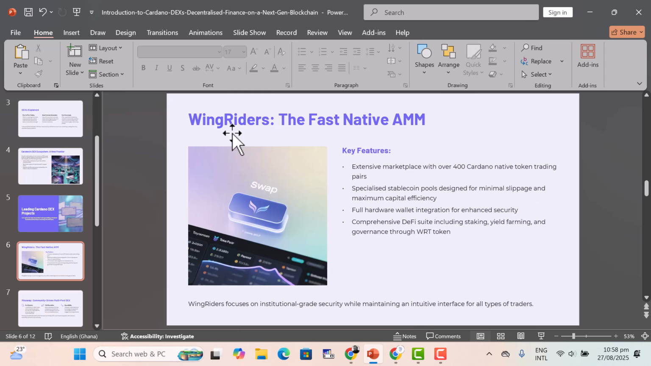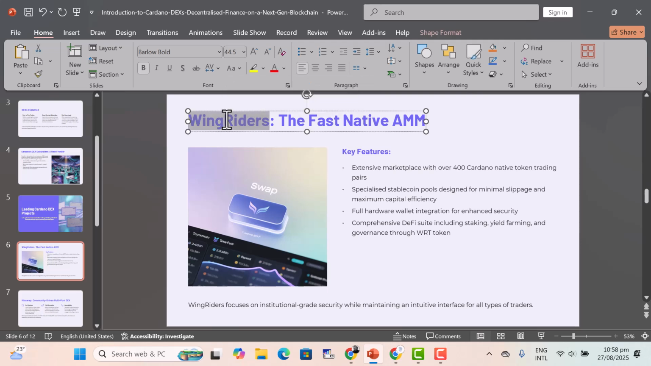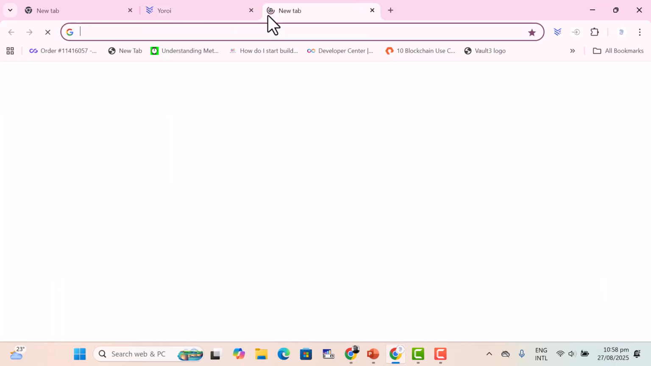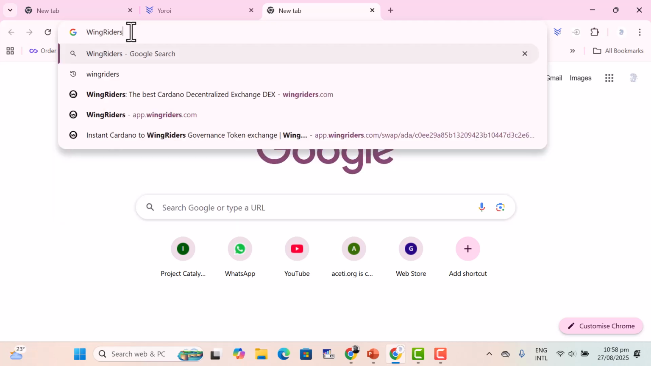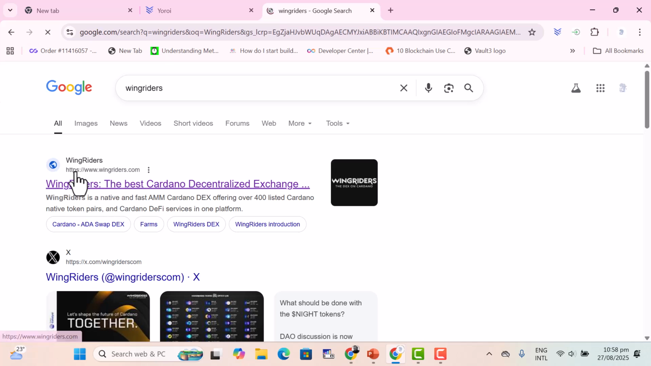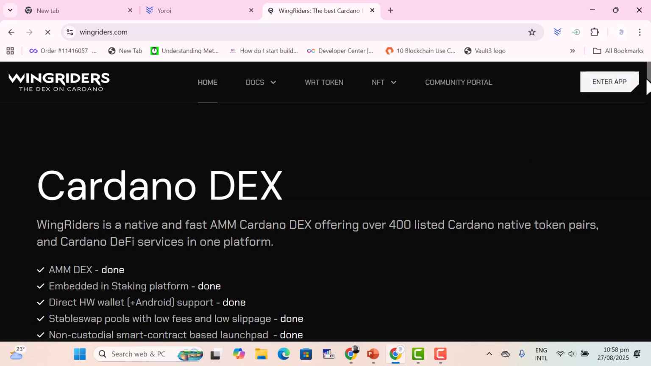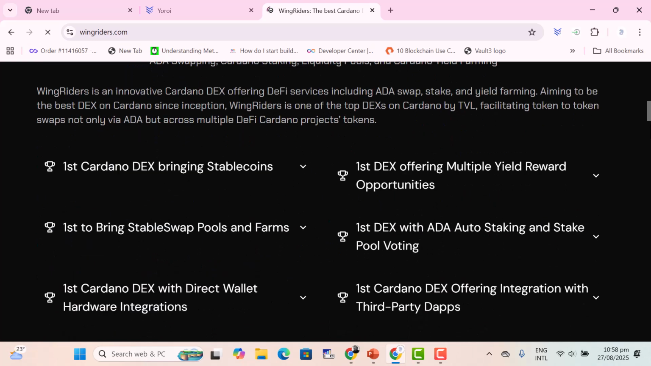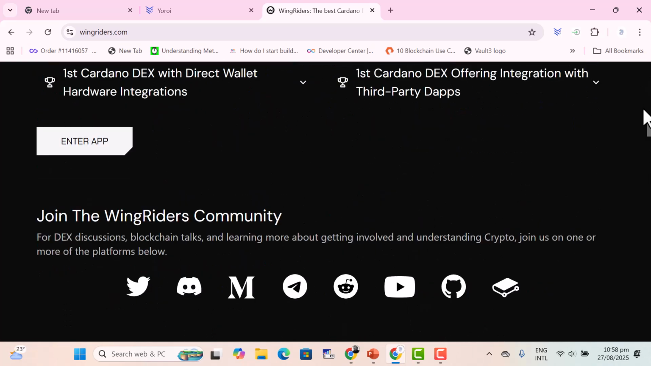All right, so we'll quickly look at how the site is and what can actually be done on that site. All right, so I'm just going to use Wing Riders. So it should give me, yes, the site. So that's Wing Riders here, the best Cardano decentralized exchange. So I'm going to click on the link to the site. Yes, so this is the home page, or the default page, how it looks.